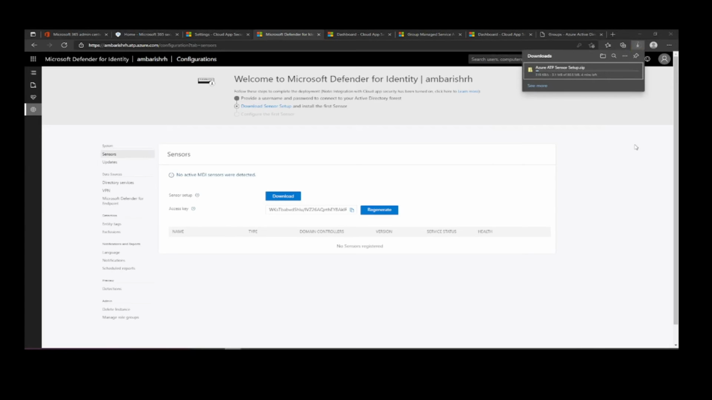So this is another part. Once you have your Cloud App Security, one of the first things that you need to do is to integrate with Defender for Identity, install the sensor on your server, and then set up your MDI as part of this. It's a good practice to do that. So let me install this, and then I'll come back, and we'll proceed from there.